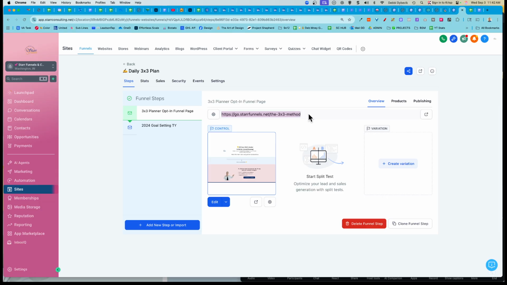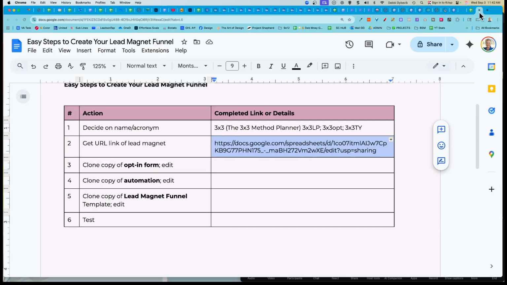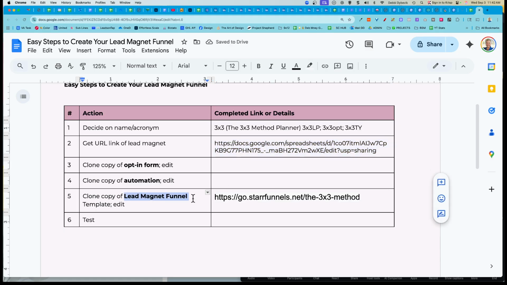And I'm actually going to make a copy of this. I'm going to come back over to my worksheet, and I'm going to paste it right here, because this is the lead magnet funnel. This is the final URL. So again, it's just nice to have everything in one place. So if I'm in a Facebook group, or somebody says, hey, how can I get that? I can just come here and share this link with them.